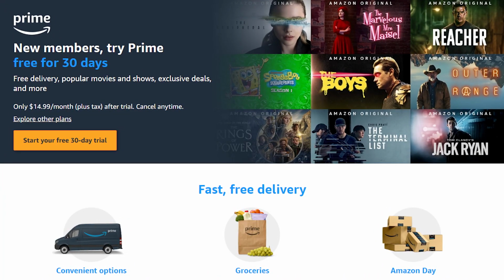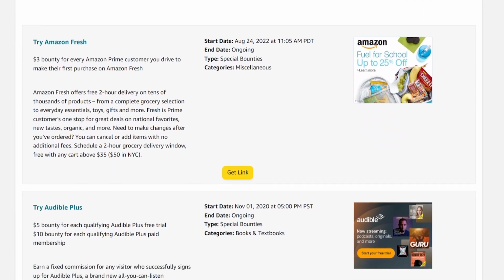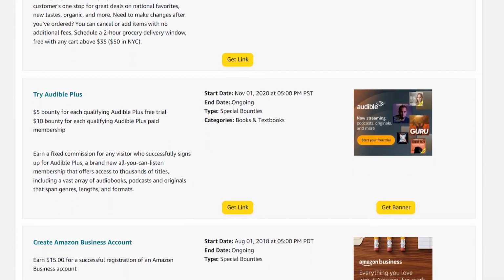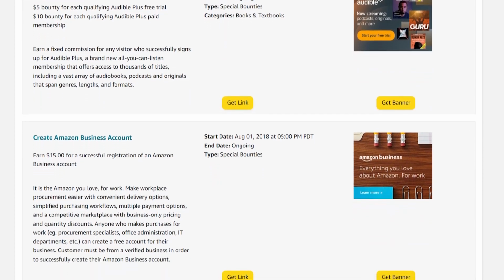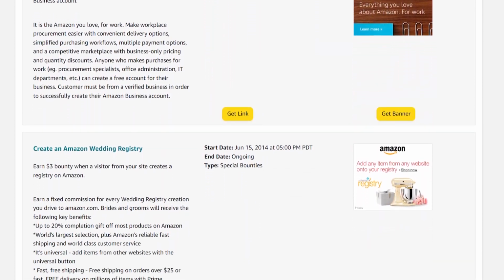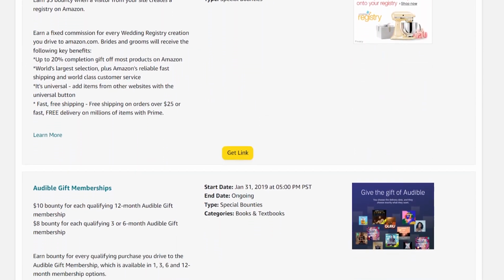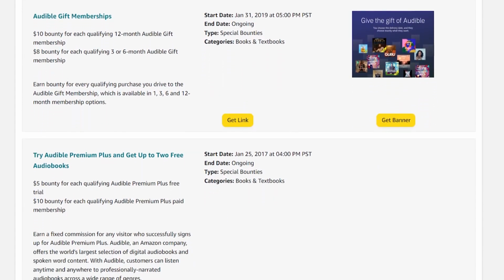will receive the bounty. Now, Amazon have a wide variety of bounties, including Amazon Fresh. You've got Audible free trials, you've got business accounts, Amazon Wedding Registry, a lot of Amazon products you probably didn't already know existed. You've got Audible gift memberships. They have a lot of different free trials that you can promote, and I'm going to show you how you can promote all of these if you want to. Send targeted free traffic to these free trials so you can start earning money.